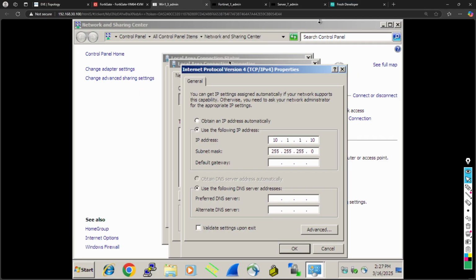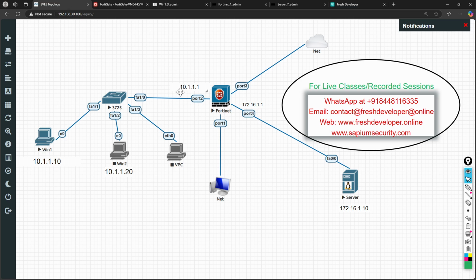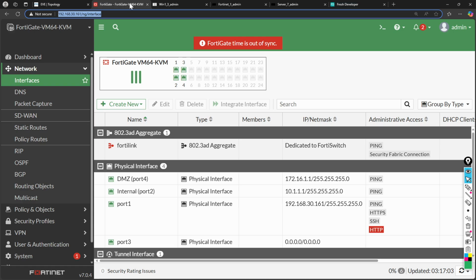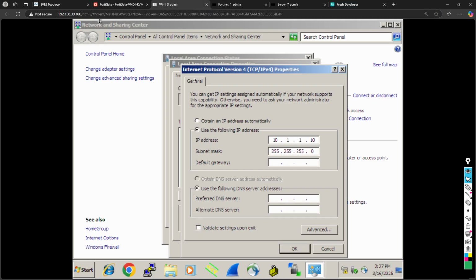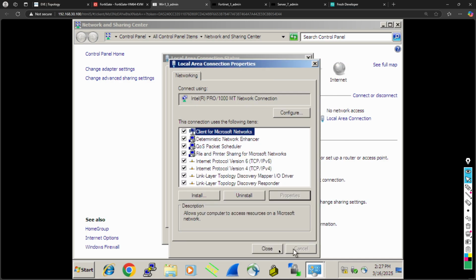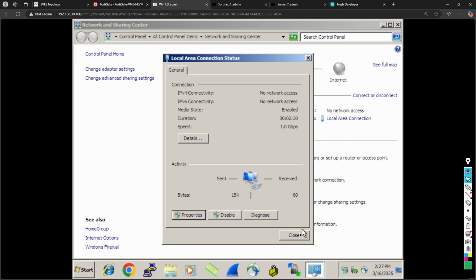Coming back to our discussion, the default gateway I have to configure is 10.1.1.1. For this computer, the default gateway should be 10.1.1.1. This is also a part of basic networking. You should watch the networking sessions I just told you about if you don't understand why you're configuring the gateway. DNS and all are not required as of now because we are just going to ping it. We don't need any internet access.